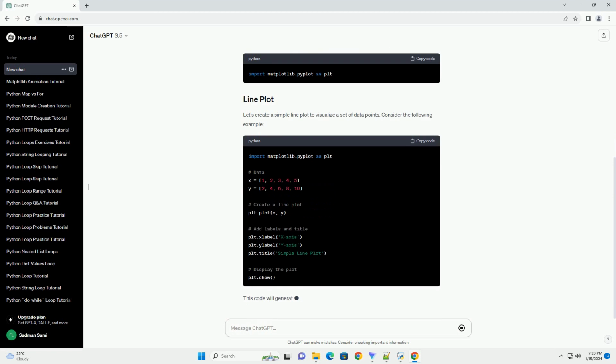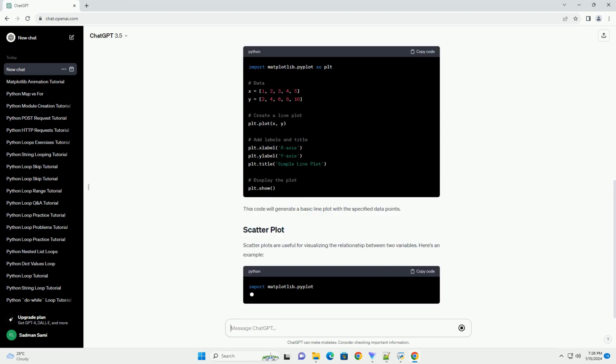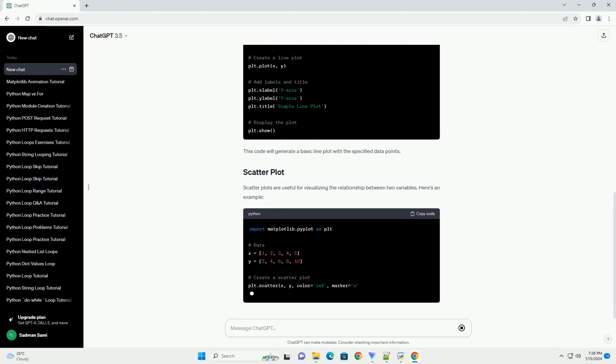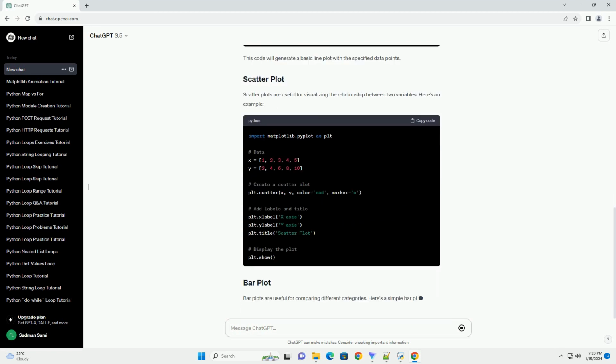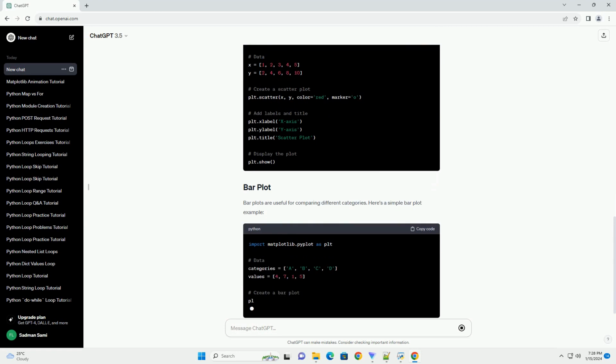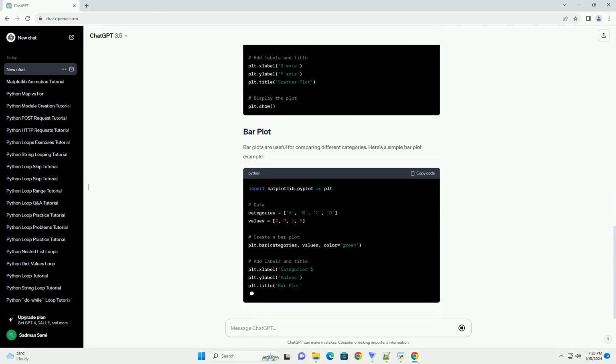Before we start, ensure that Matplotlib is installed. You can install it using the following command. In your Python script or Jupyter notebook, start by importing the Matplotlib library.